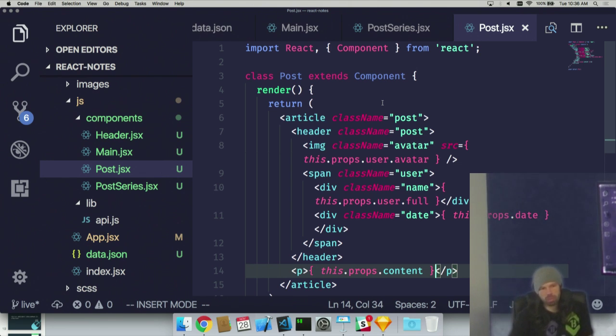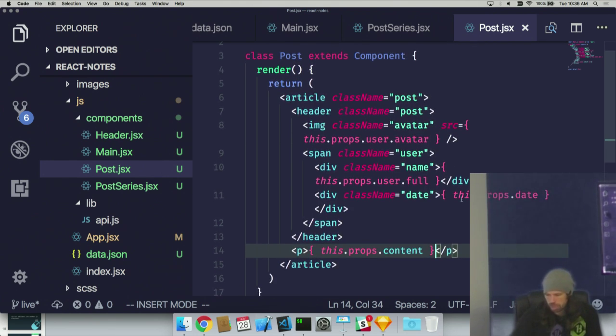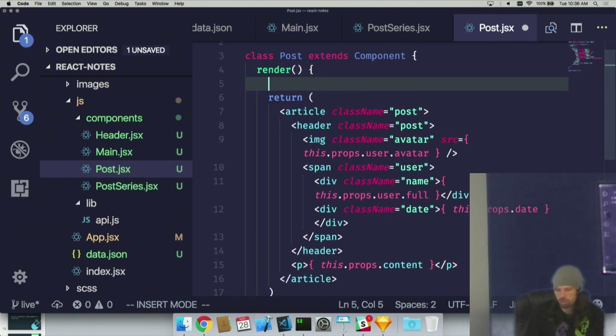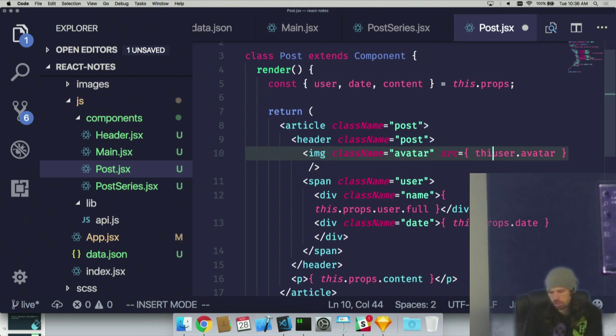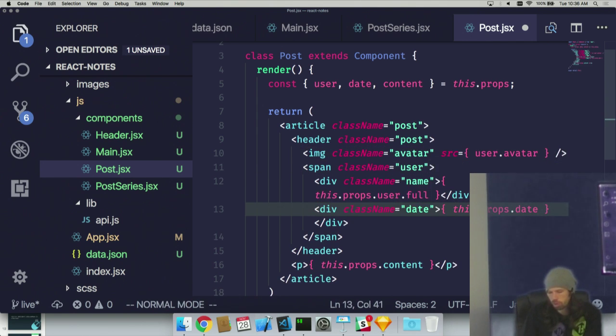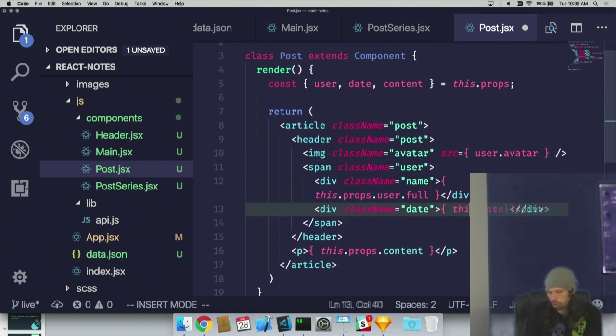I'd like to show you a bit more ES6 because it's very useful for things like this. You'll notice that I've had to repeat this.props everywhere inside of here. I like to use destructuring. So if I say const { user, date, content } = this.props, I've avoided having to duplicate this.props everywhere, because I've created local variables for each of these and pulled them out of the props object using destructuring.